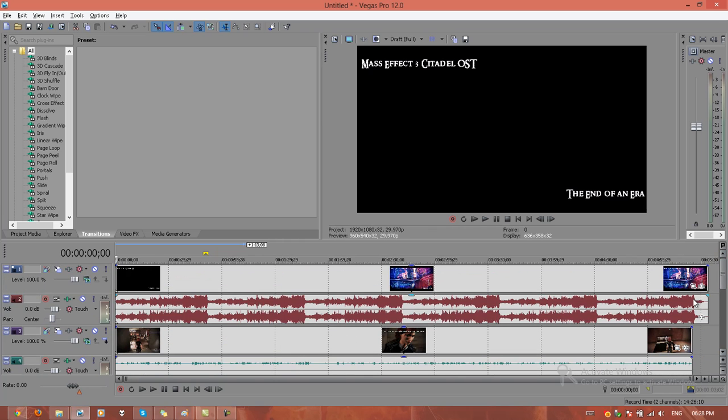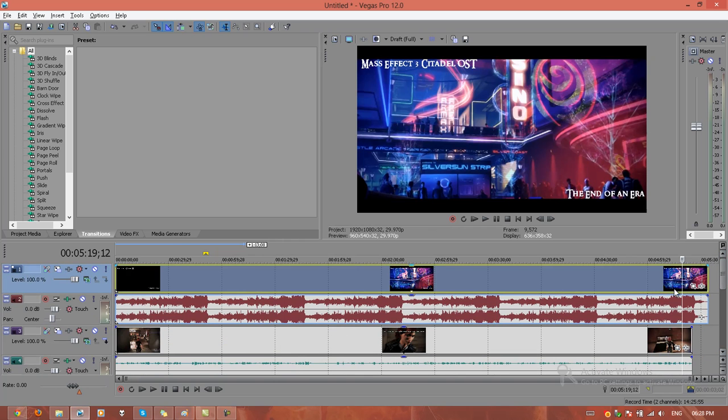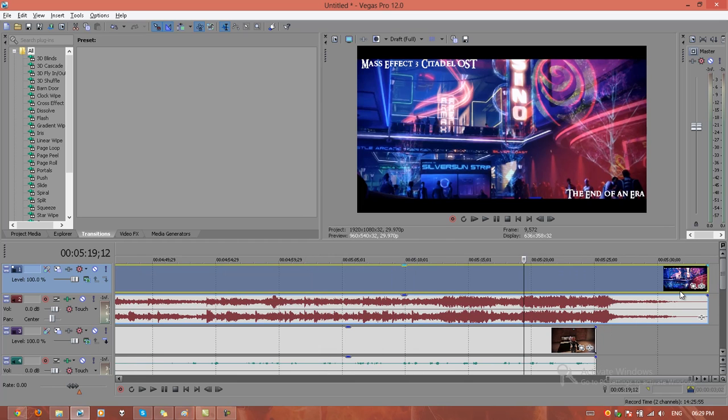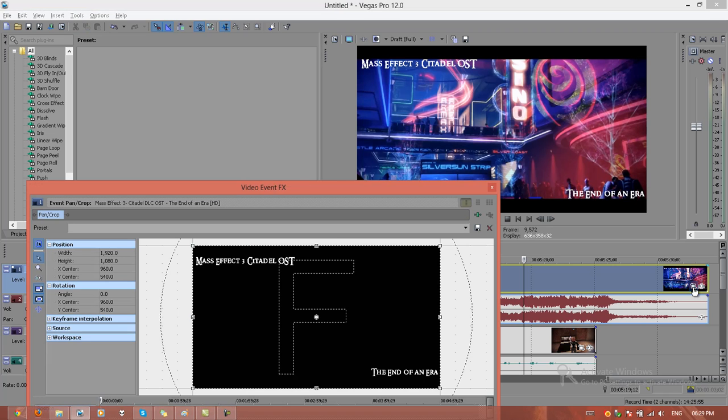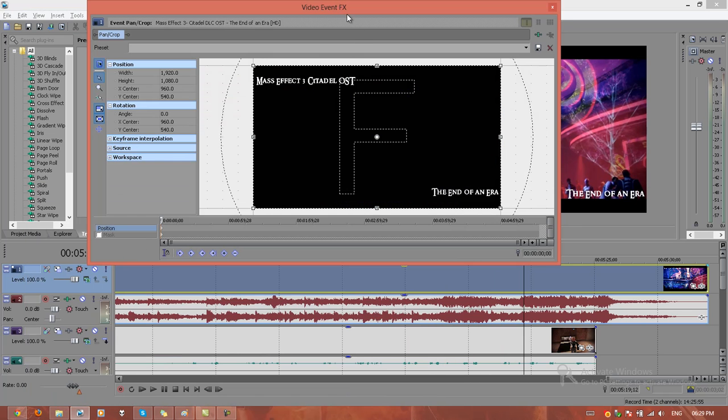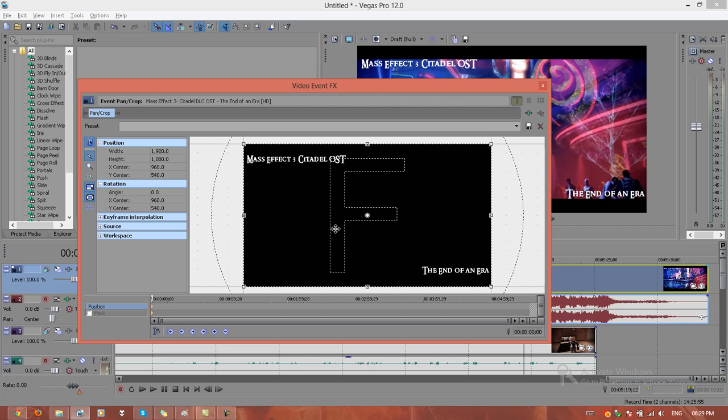Alright, so let's go to the first one at the top. Hover over this box thing. It will say event pan and crop, so just click it. Don't know why my computer is a bit laggy, sorry. And right, so now you notice that there's this box thing.